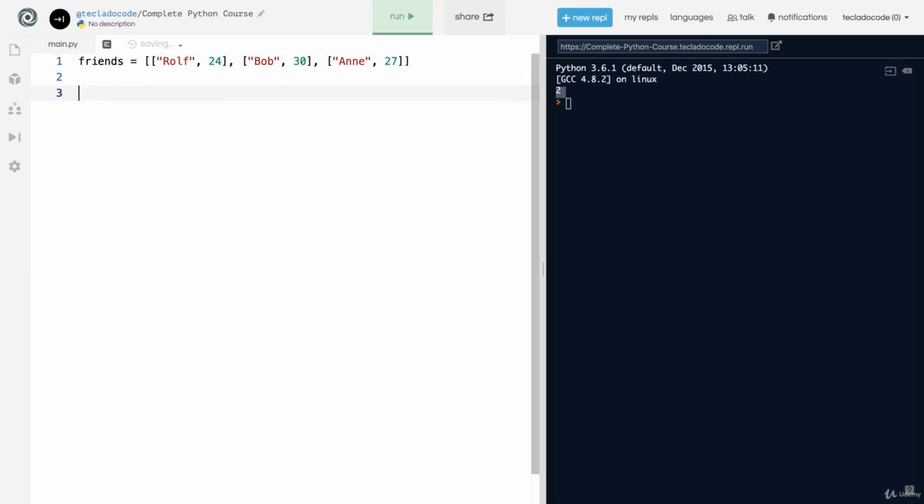If you wanted to access a specific element, for example, Rolf, all you have to do is access the first element of the outer list, and that is friends 0, and then the first element of the inner list. So when you do friends 0, what you're getting back is this list here. What happens in Python is that this is replaced essentially by this list. So now if you want to access the first element of this list, you just put another 0 inside square brackets at the end. So this here is this list, and all of this is Rolf.